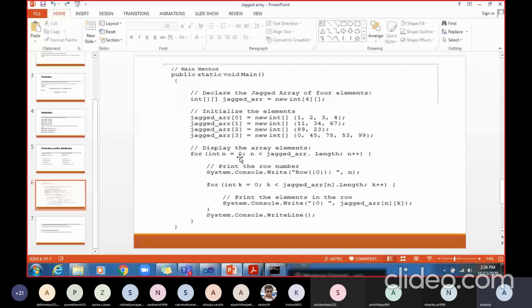Now this is one statement to print on which current row you are. So System.Console.Write, "row is" as it is message in round bracket, but inside that curly bracket with the 0 to represent the variable that I am going to print. That is the row number. n is representing row number. So first I came to the 0th row.